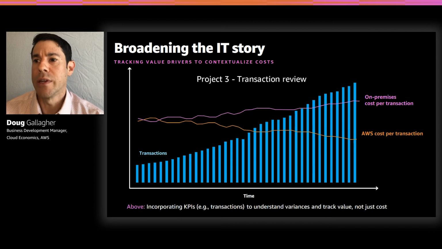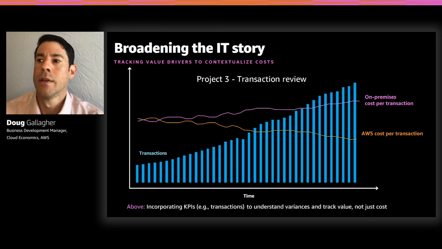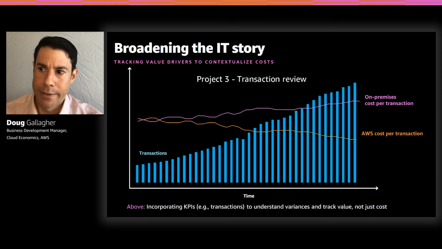So in this example here, I'm looking at the application that this project supports. It's a business-facing application or a customer-facing application, and we're looking at the number of transactions. So as we can see here, over time, the transactions have increased. And the purple line represents, if we go back to our investment proposal, what the on-premises cost would be before we migrate to AWS would look like over time. And we see it's flat, then it kind of increases as the transactions increase.